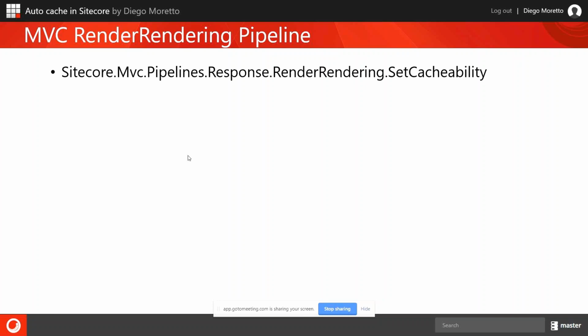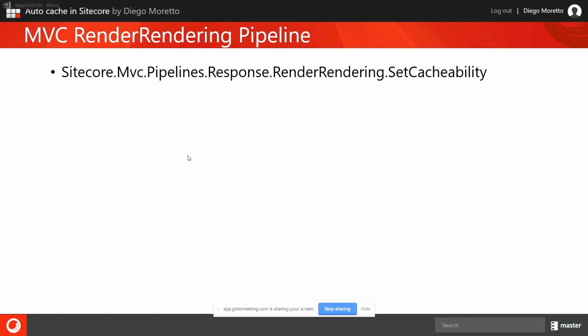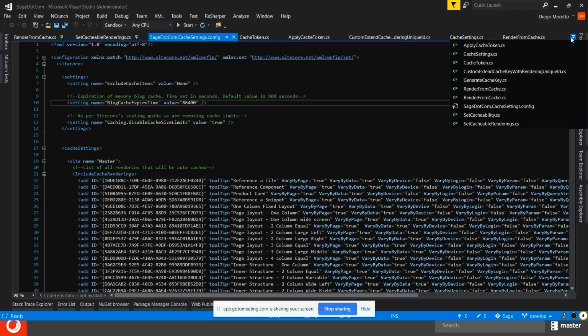There are three processors that I want to cover here before we actually get to the implementation. The first one is the set cacheability processor. What does this processor do? I will show you. I have it decompiled here. It's going to be set cacheability.